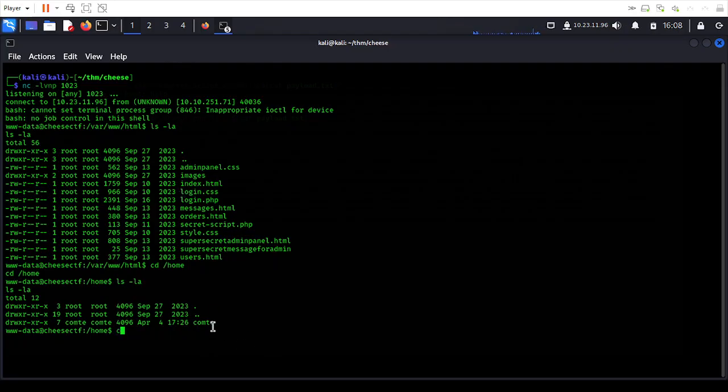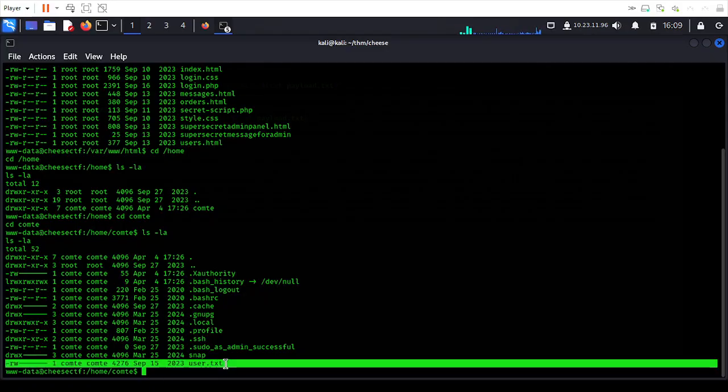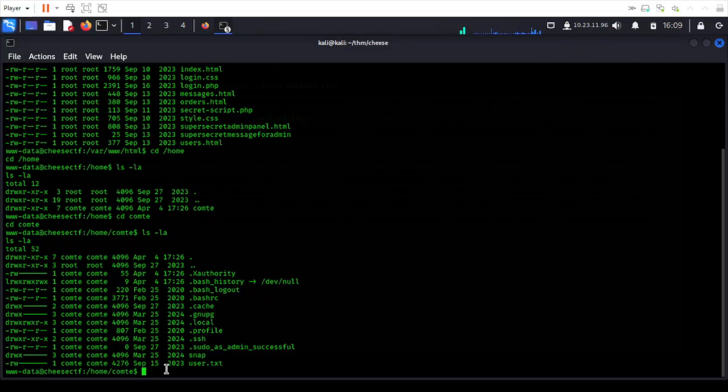We have this comt user, so we can cd into this comt user. Do an ls -la. We have this user.txt, but we can't view what is in this user.txt. So to privilege escalate, I'll download linpeas in this remote machine, then run it here so that you can see what attack vector we can take.